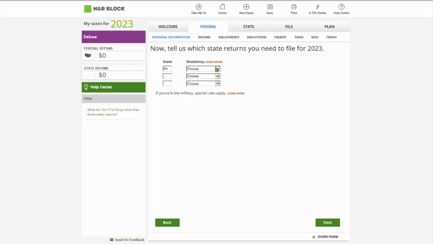And here you choose full-time or part-time. If you moved between a couple states, they'll probably ask for dates, but you could actually just say part-time resident, and then you could put in your other state, and that could be part-time, and the program would tell you how to handle that. But for this example, we're just going to do full-time, one state.